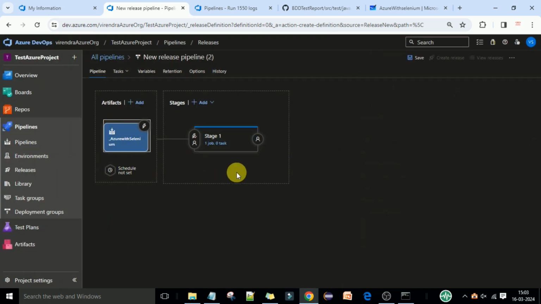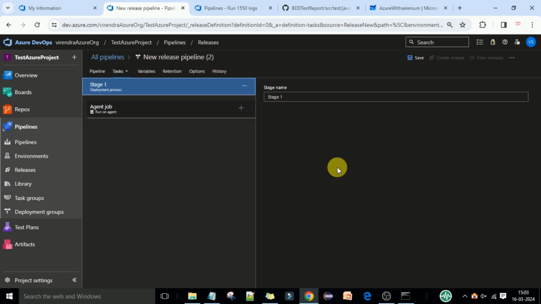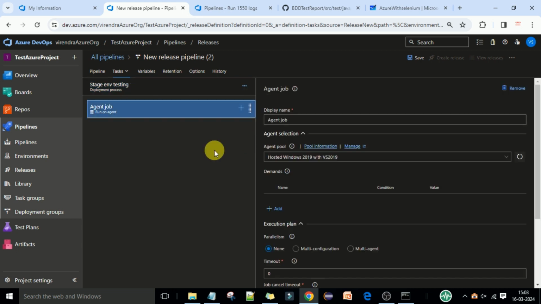Now I have the stage. Let's consider this is my stage 1. You can see this is the staging environment, the staging environment for testing. This is the one environment I'm going to consider, and here you need to add something.